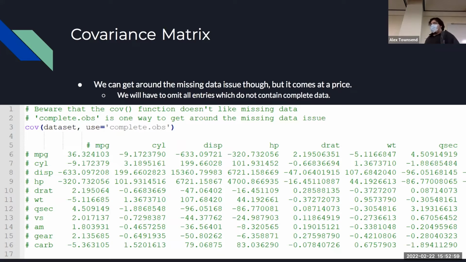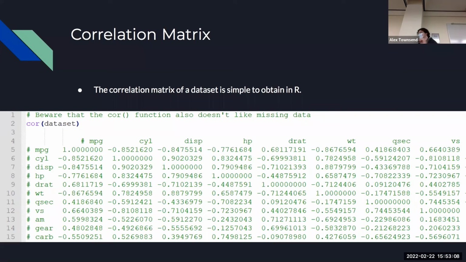But again, the use complete.observations option does come at a price. It comes at the price of you having to get rid of the entire row of data, that entire observation. So if you have an observation with 100 variables and only one of them has an NA in it, complete.observations will throw out that entire row. There are better ways of dealing with that, but this is sort of the default way.